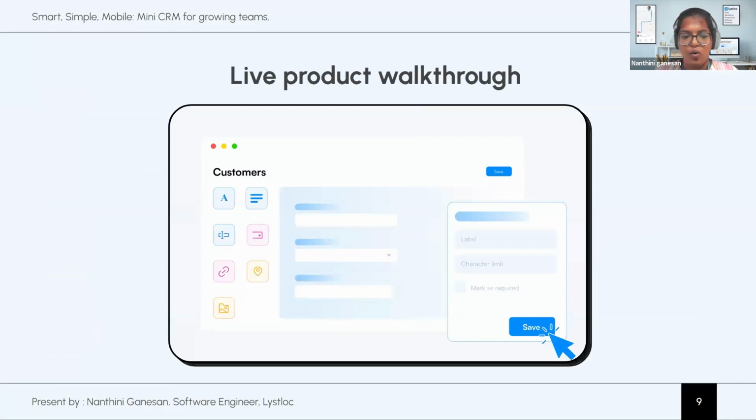So I will take you through a walkthrough of a few features in our List CRM. Basically, you will get to know the product.